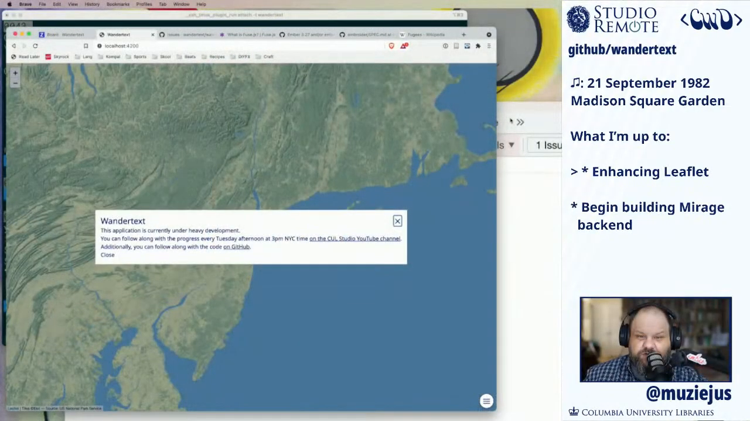You've joined because I'm going to be working on Ember, and I have these two tasks over on the menu here. One thing I'm going to do is enhance Leaflet, and the other thing I'm going to do is begin building the Mirage backend. So let me switch over to my desktop.